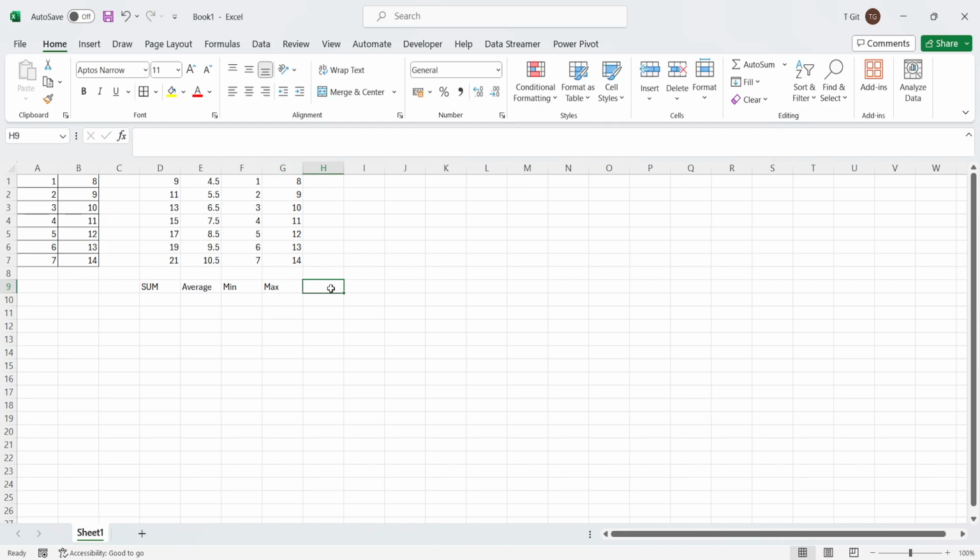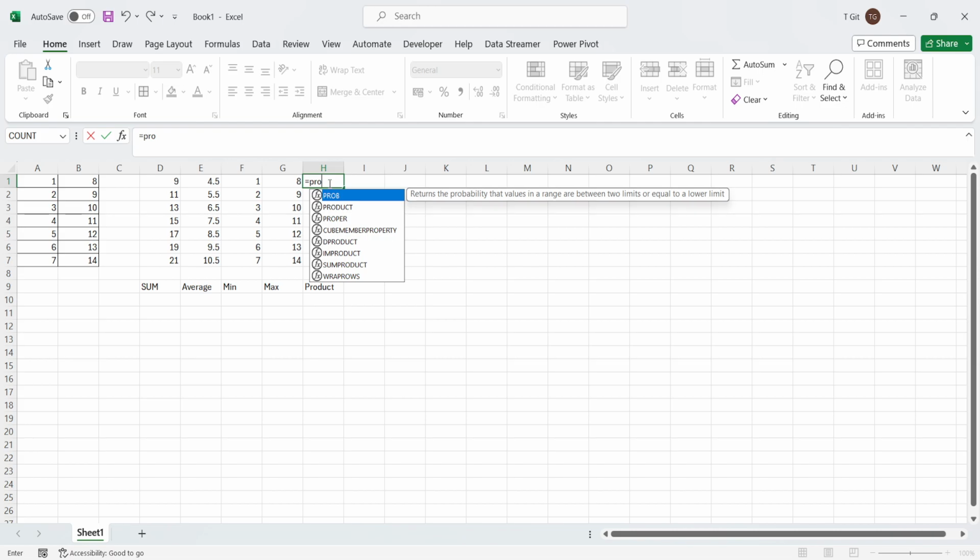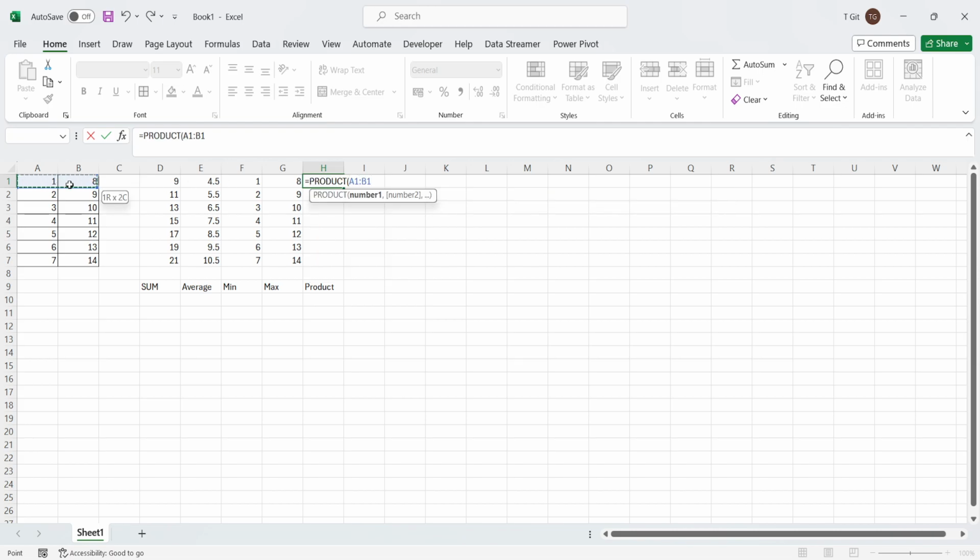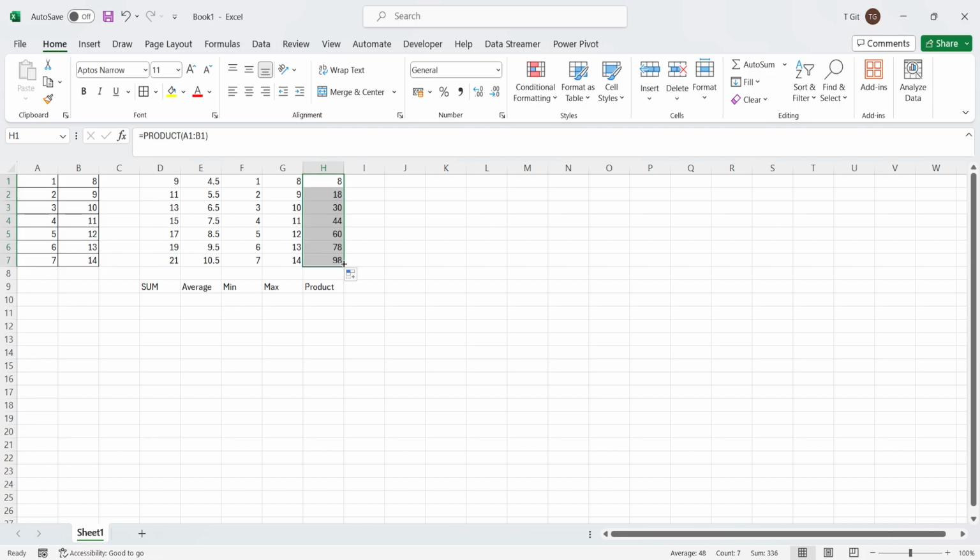Now let's talk about the product function. The product function will simply give you the product of numbers written in each record. So equal to, write product, press tab key, select the two numbers like this, close the bracket, press enter. Click on this H1 cell and drag it down like this. So this will give you nothing but the product of the numbers written in each record. So this is how these functions work.